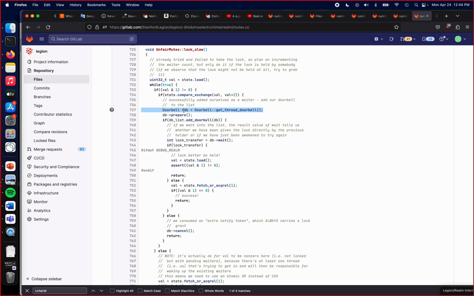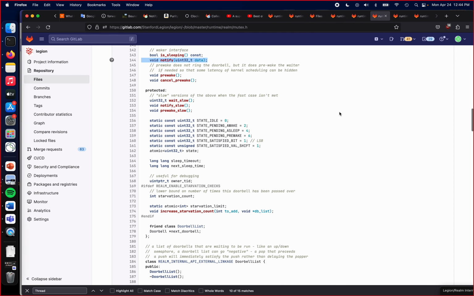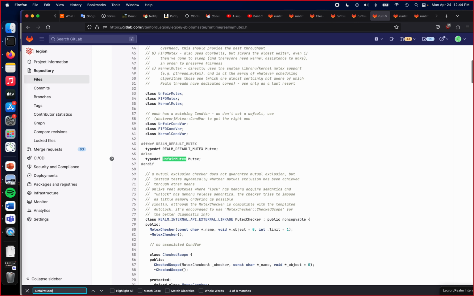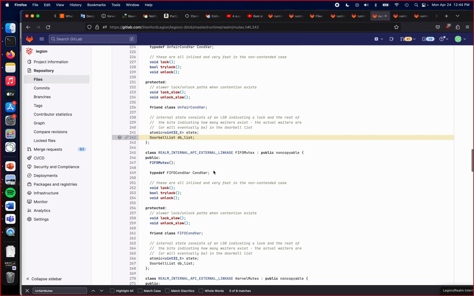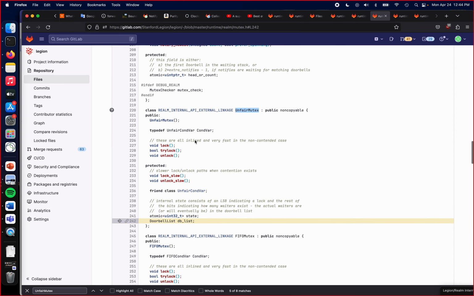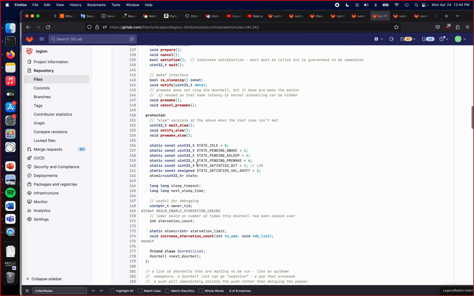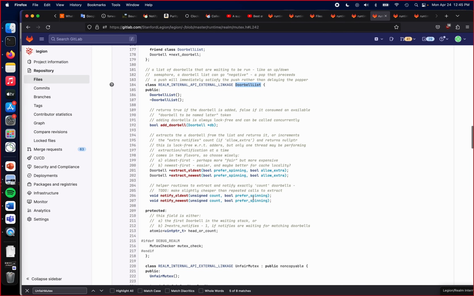Because we effectively use the same doorbell for every wait, before we can use it, we have to prepare it locally. Right. And then we add it to this list. This is this doorbell list that exists on this mutex. So just to make very clear what's going on, if we go back to the unfair mutex class, there is a doorbell list, right? And this doorbell list is actually defined in this file also. So underneath the doorbell class is the doorbell list class, right? And you can think of this as just a linked list of doorbells.